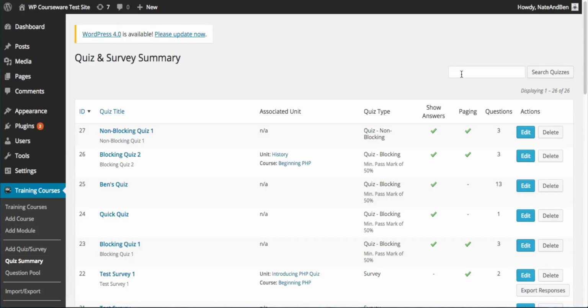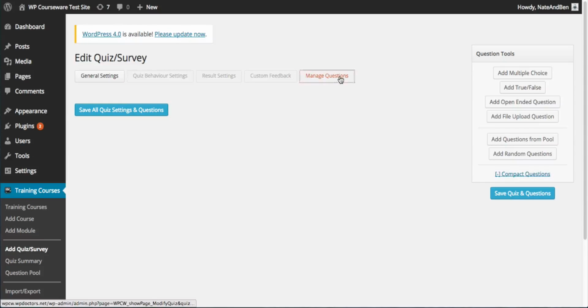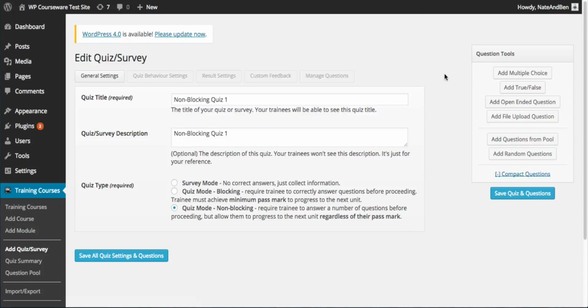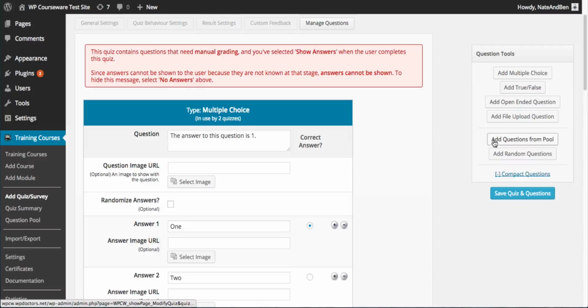Up at the top of the screen, we can also search for quizzes. If we were looking for something specific, we can find that by filtering it out here. But what I'm going to do is click on Edit, because we are going to go back and return to the Manage Questions tab for our non-blocking quiz that we've created. And what we're going to do is go over these final couple of options here. First, we have the ability to add questions from the entire pool, select individual questions, or we can insert random questions, and we'll go over those options.